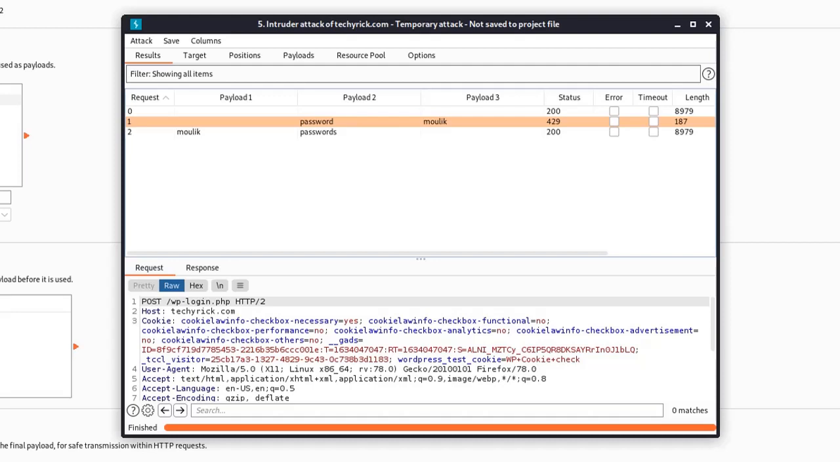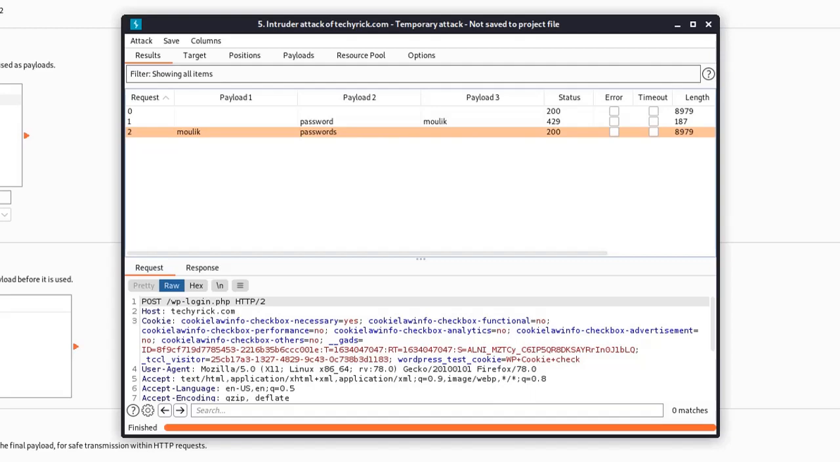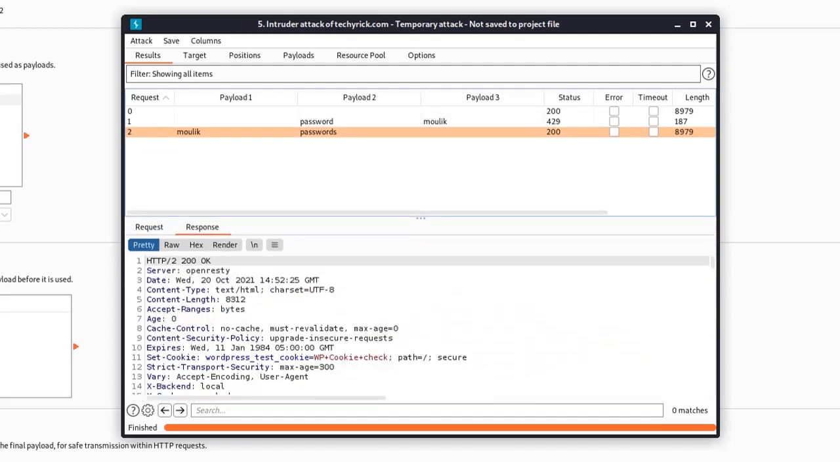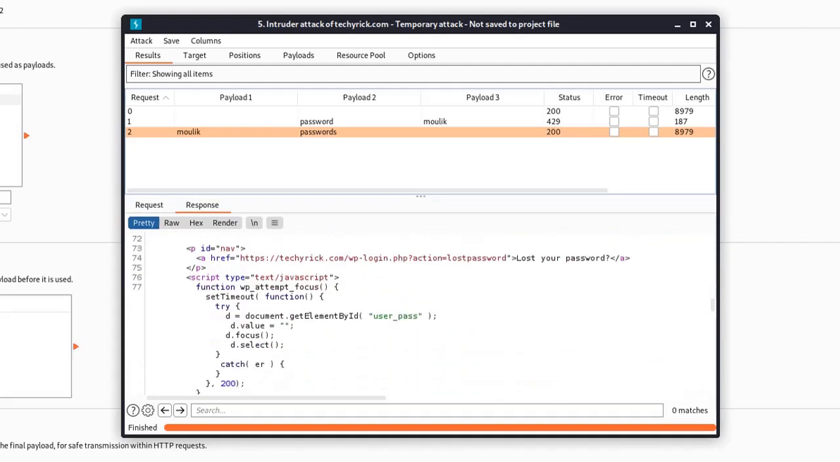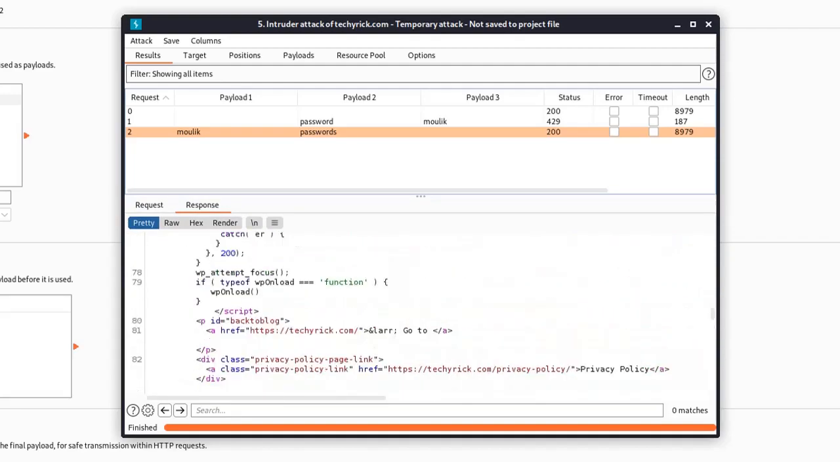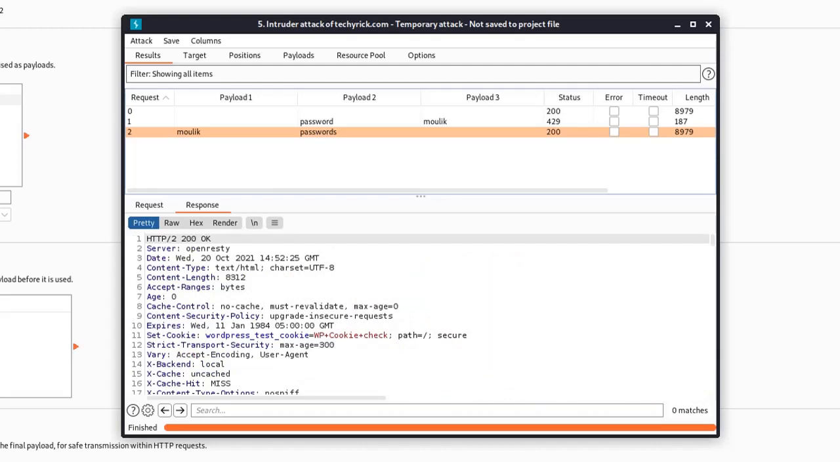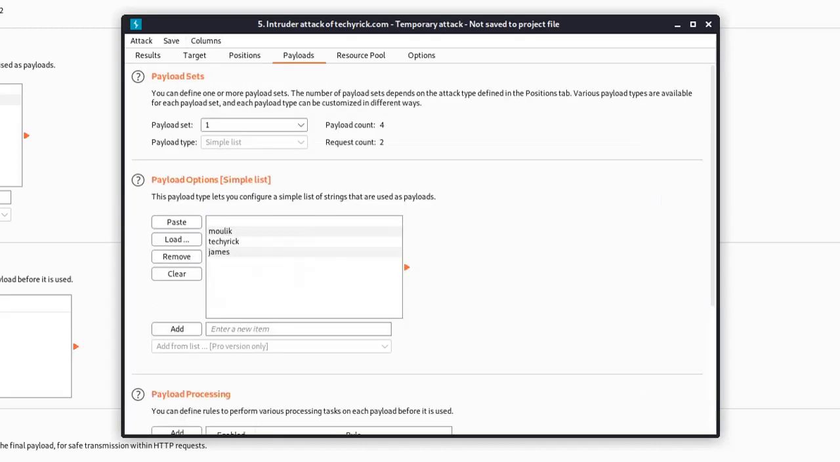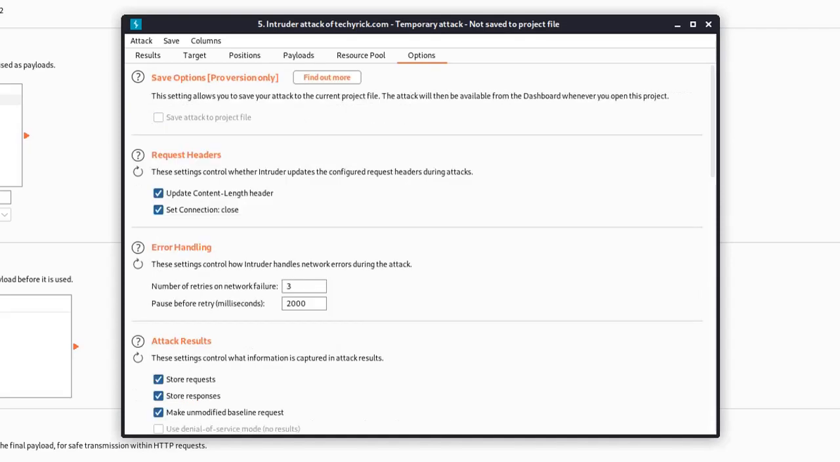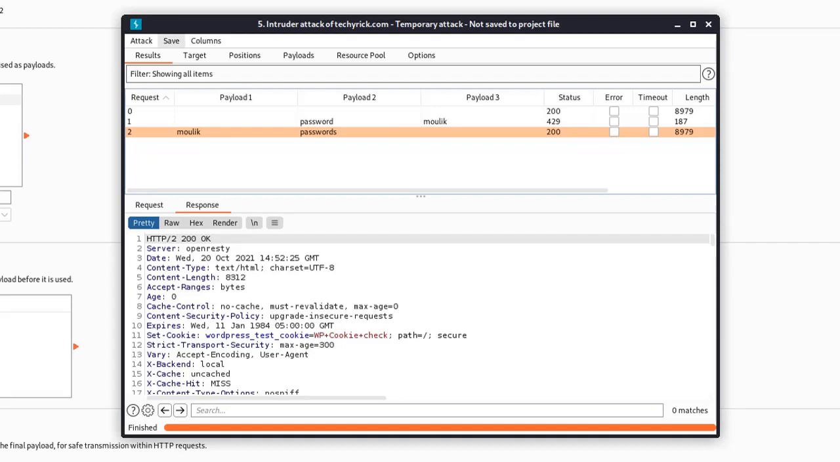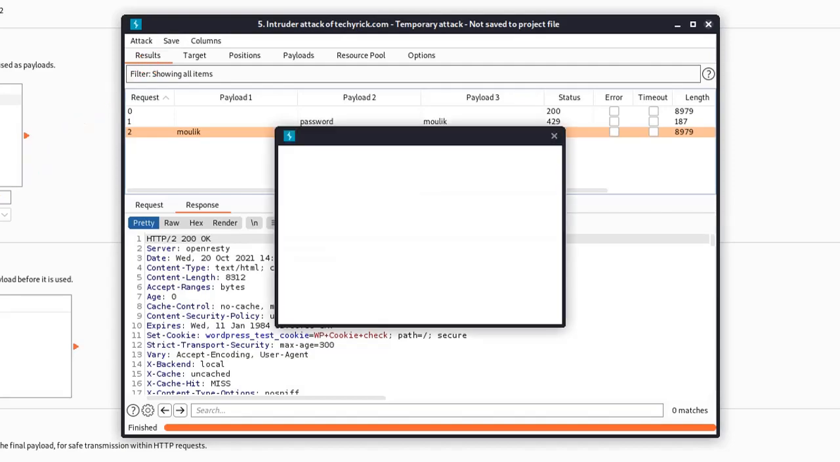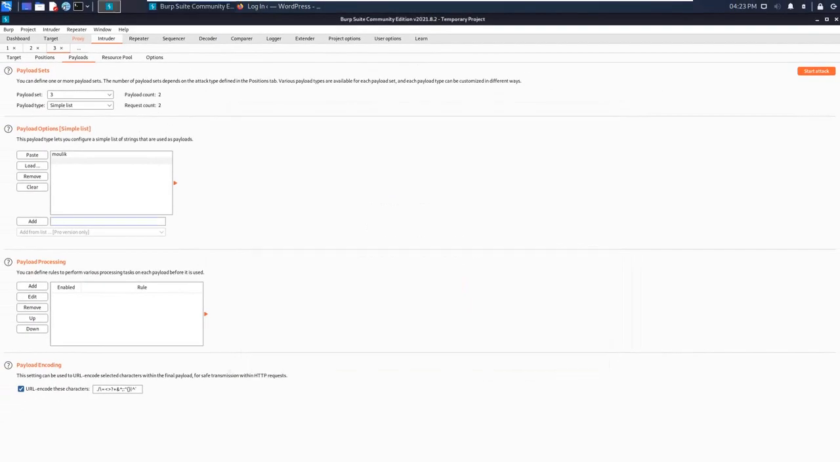So this is the password spraying. It is doing it multiple times, and you can find multiple responses over here, all in XML type format. On the target you can find the target, the positions, payloads, resource pool and options. If you play with it, you can find all this information. Also if you want to save this password spraying, you can click on save and continue for the next project. I'm just going to close it, discard.